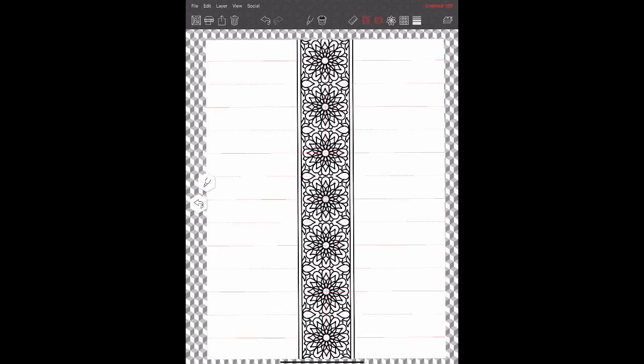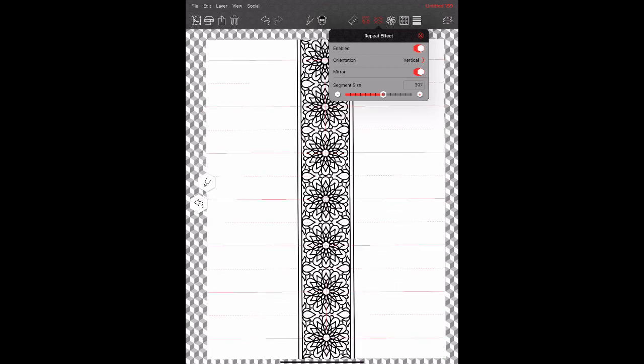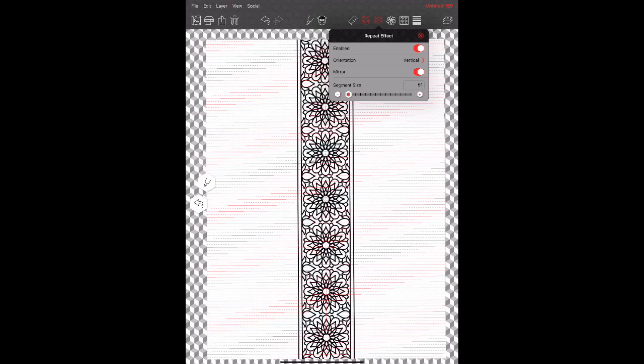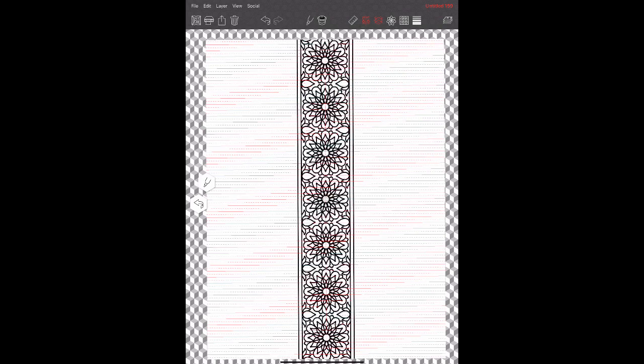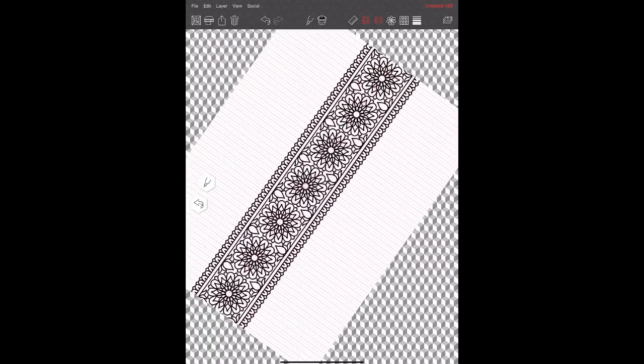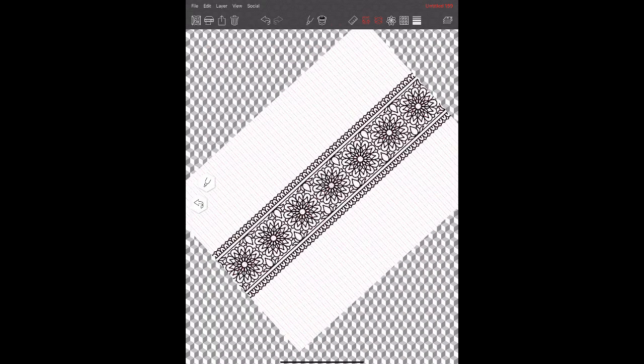So then for the outside, let's do a very small detailed thing. So we'll do that by taking the repeat effect, sliding it way down so you get a ton of segments. Draw a little beadwork type thing. And there you go, a little band type design. It can be used in many different places.